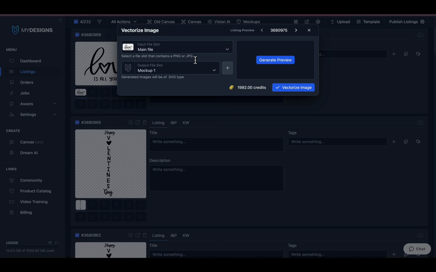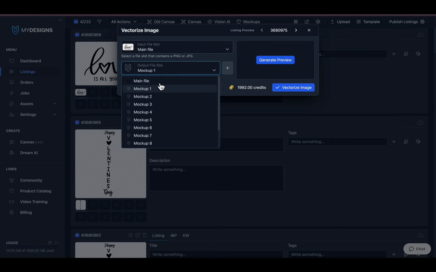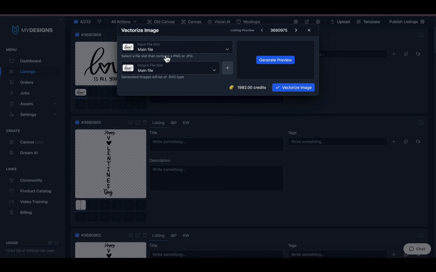So I'm going to replace the main file, because the purpose of vectorizing those images is to replace the old ones, because those are not 300 dpi. So I'm going to choose main, or if you want to place those in another slot, you can choose this option. So I want to replace the previous one with the new vectorized one.